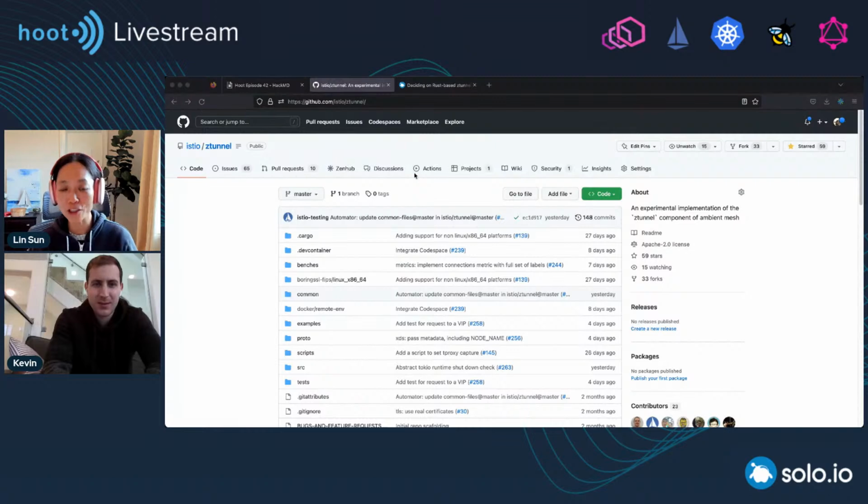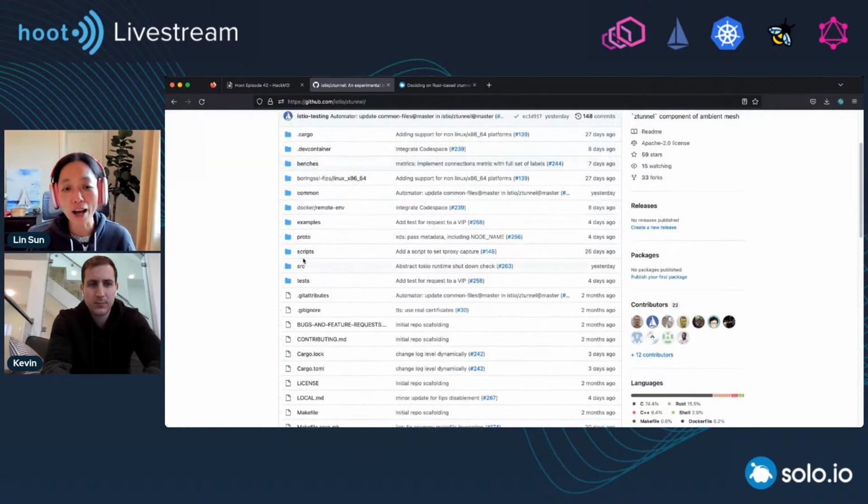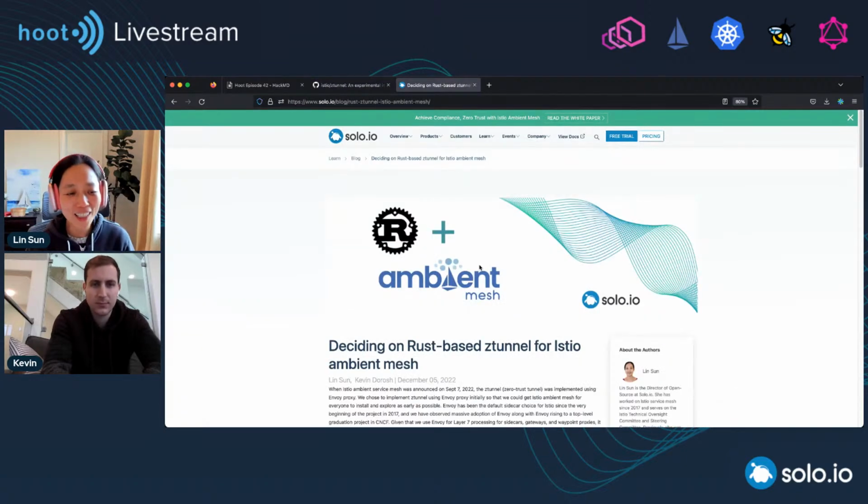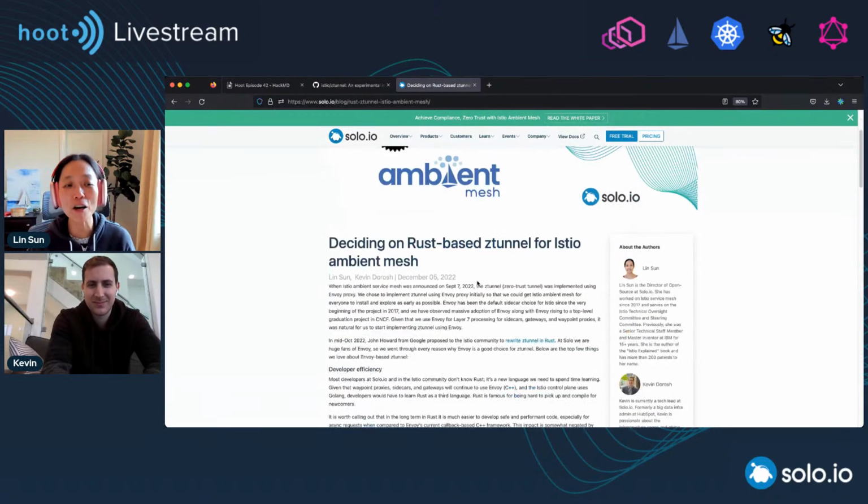The first thing I want to mention, in case you missed it, is that we have a Ztunnel project in the Istio org, and this is the new Rust-based Ztunnel. Essentially, the Istio community is investing very heavily in the Rust-based Ztunnel. And recently, I believe it was last Monday, Kevin and I published a blog on the thought process of how Solo as a company decided to join the community on Rust-based Ztunnel for Istio's ambient service mesh.